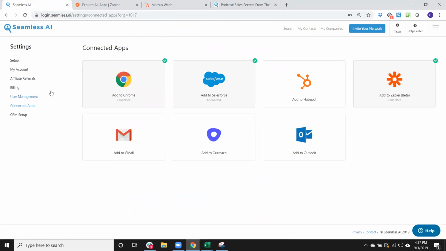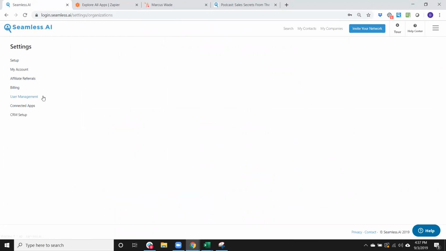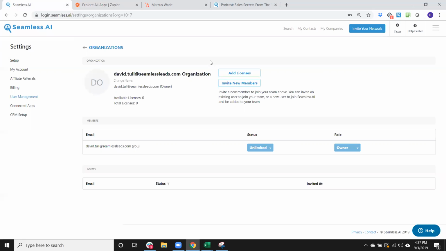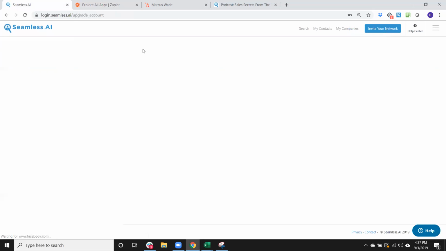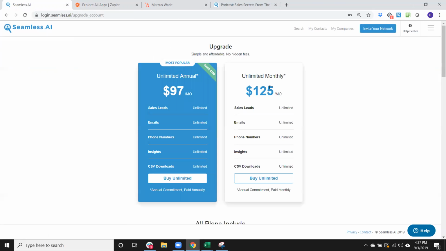There are some other features here in your settings as well. User management, obviously. So if you're looking to add people to your account, we make it easy for you to invite new members, either many at once or one at a time. If you want to get more licenses for your organization and assign those directly from within this portal, that's also something you can do. We make it very easy for you to upgrade your account. And of course, we're here to help if you have any questions along the way.